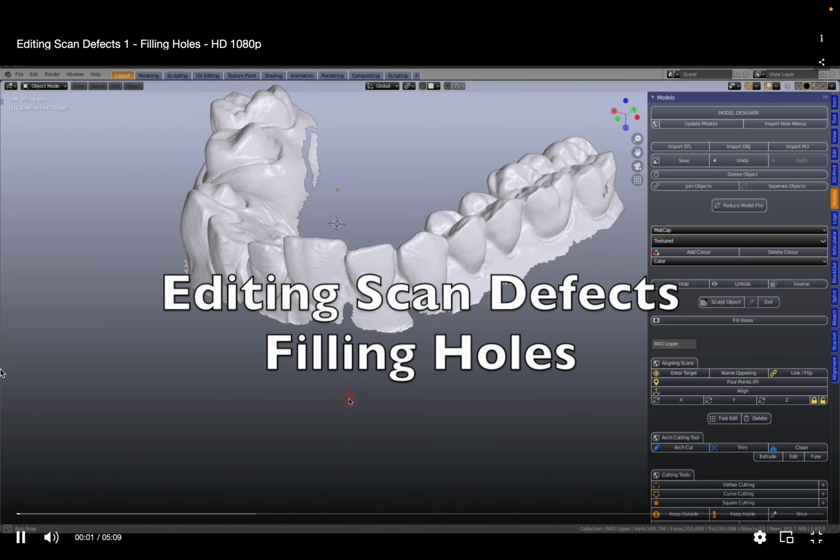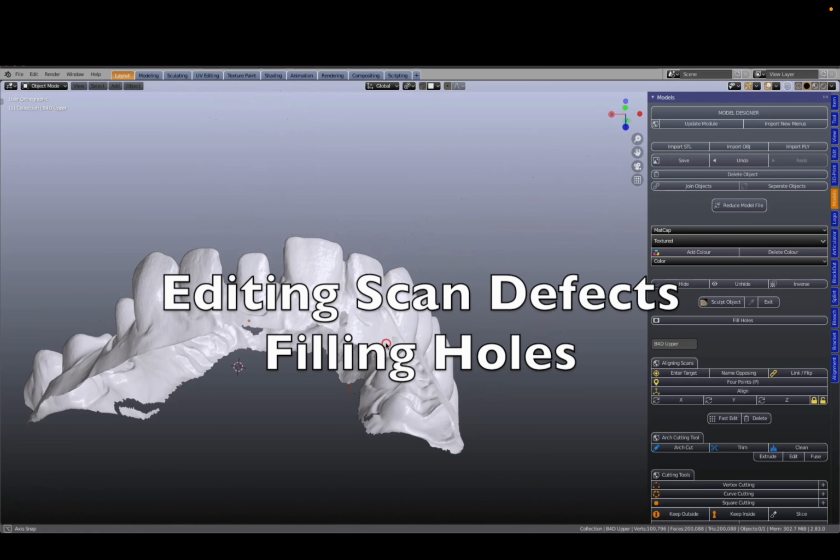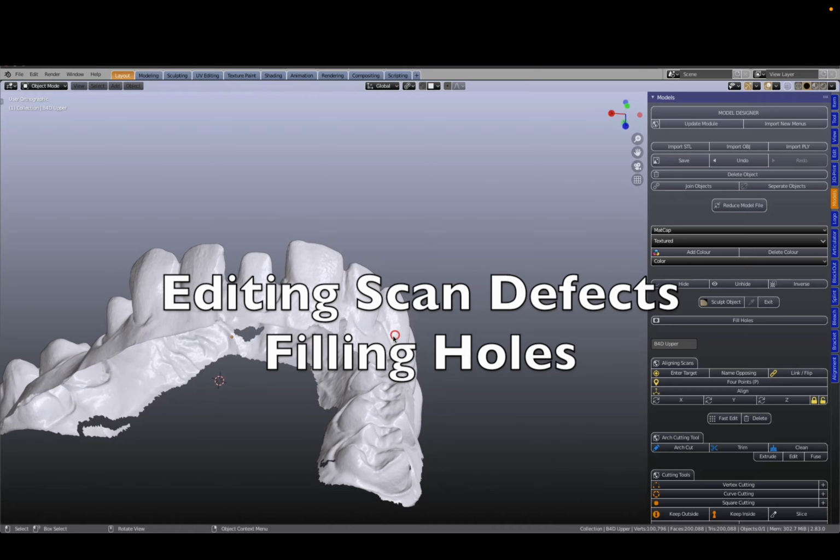In this video we will demonstrate how to edit minor scan defects. Dental scans can sometimes present with small defects. These need to be repaired first before the model bases can be made. Defects include small holes or rips, and irregular borders with free-floating and excess mesh.